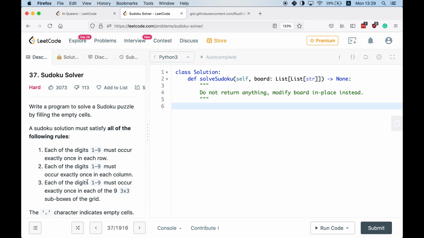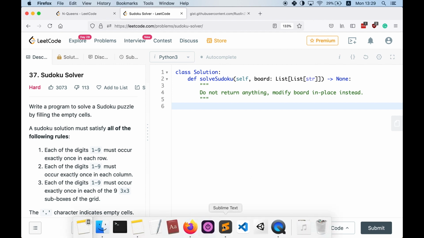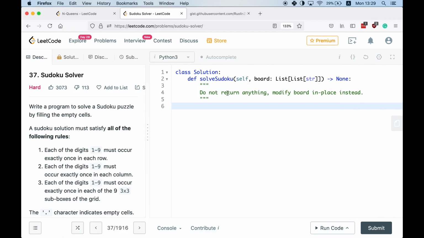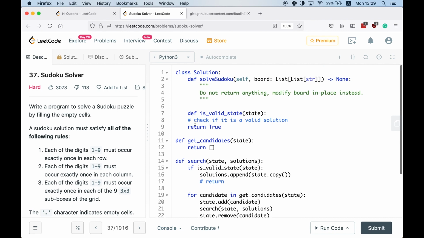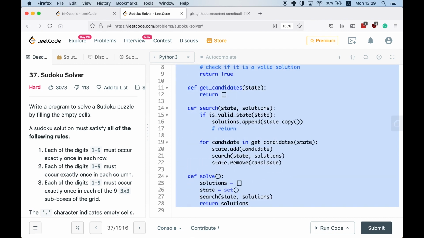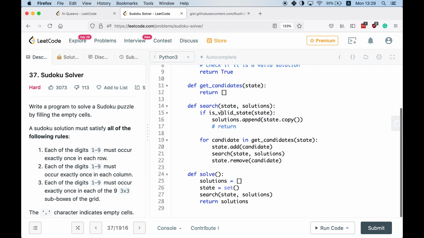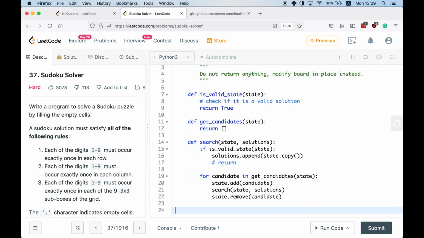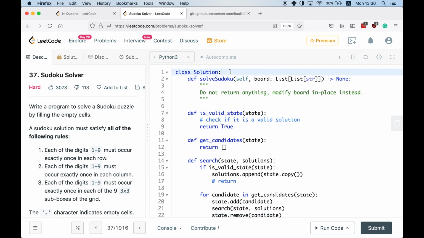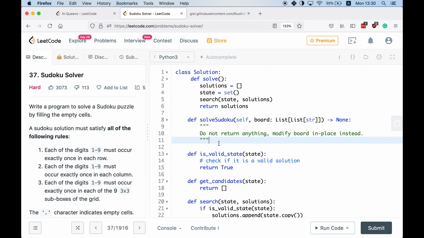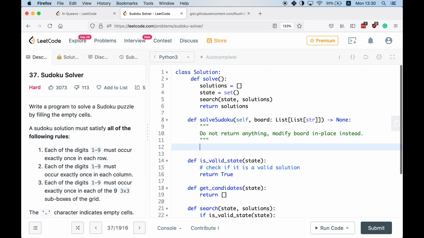Let me copy-paste my template and jump into the problem. Alright, so again we adopt the solve function like this. Because it asks us not to return anything and just modify the board in place, I think we'll just need to do self.search(board). And then we can get rid of this solve function.